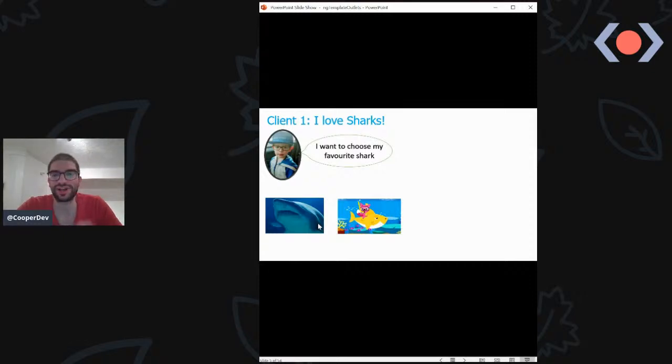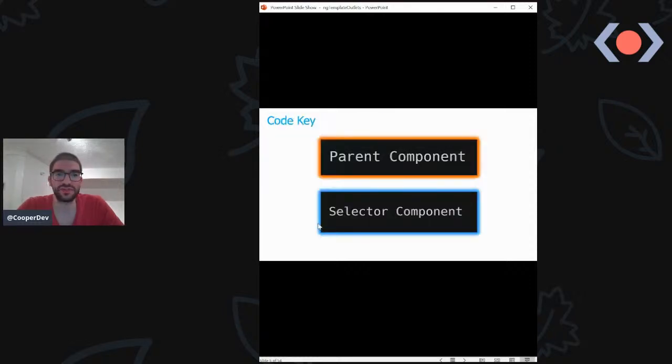And I want to encourage him to maybe make his first web app. So I think, okay, we can make a simple selector for him. So it's like a drop down and he can pick his favorite shark. And that's quite straightforward. Before we look at the code, everything you see in an orange border will be in our parent component. So say that's our app component level. And then everything in the blue border is in the actual select component itself.